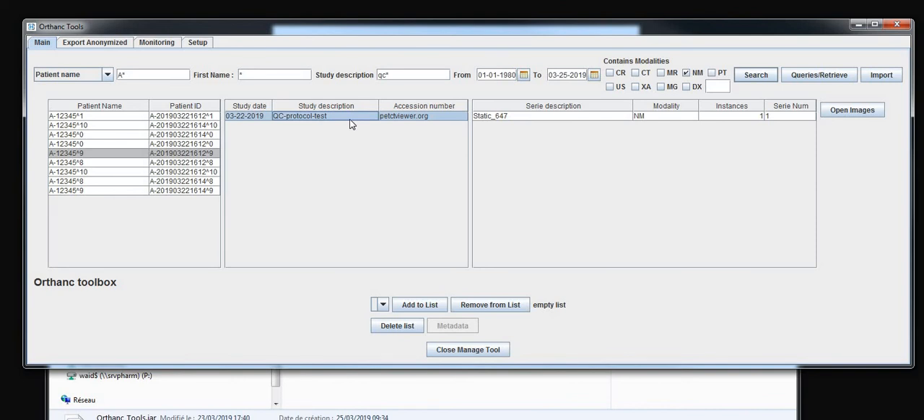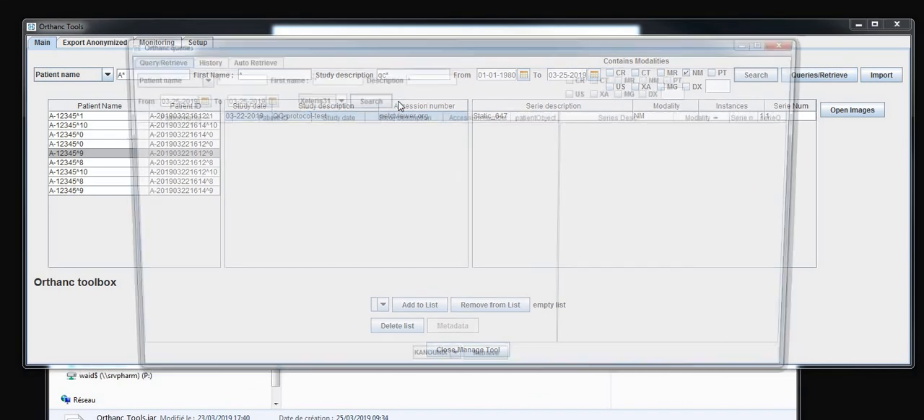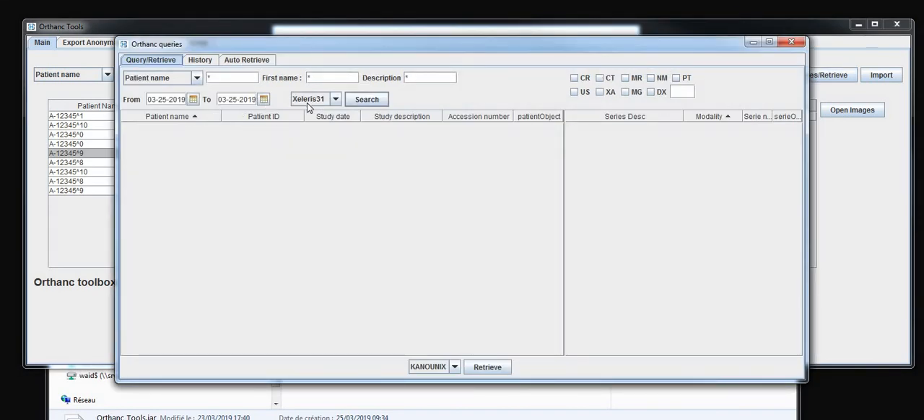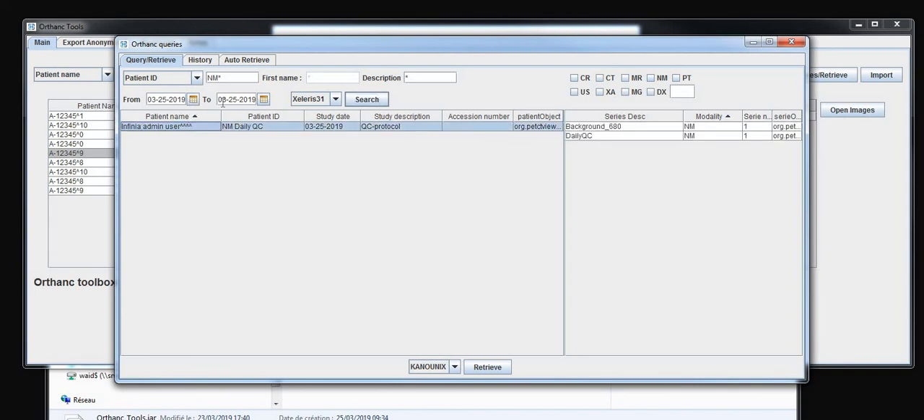So let's look at the query capabilities. This button opens the query to query your other local AETs from your network. So here I have a distant DICOM node. I'm going to search for studies that start with nuclear medicine. Sorry, I have to put it in capitals. Okay, and I get my results, and here is the quality control of this day.